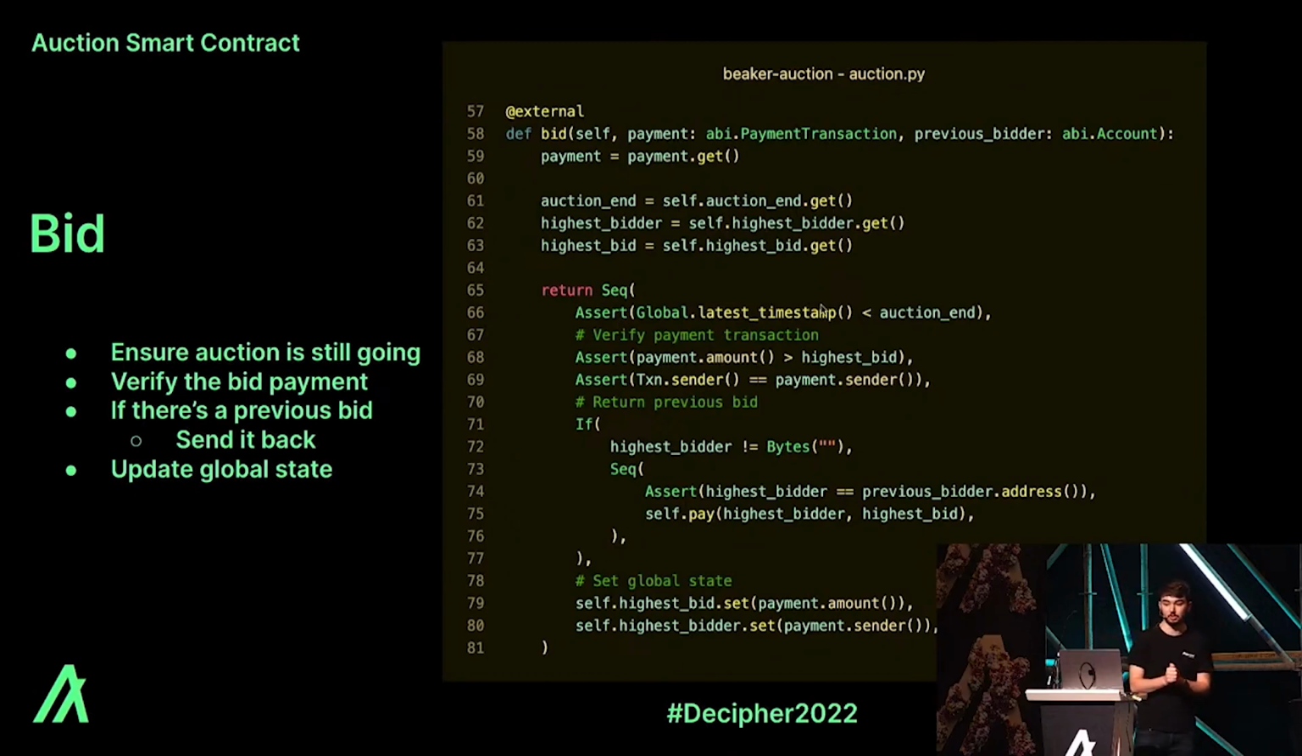Then for our actual logic, we first do an assertion, making sure that we haven't passed the auction end. So this is getting the latest timestamp and making sure it's not past the auction end that we set. And then we're verifying the payment transaction. So we assert that the payment amount is greater than the highest bid, and we're asserting that the transaction sender of the application call is the same transaction sender of the payment.